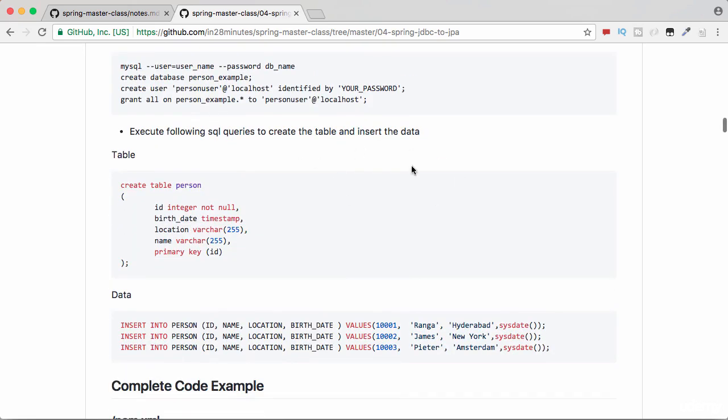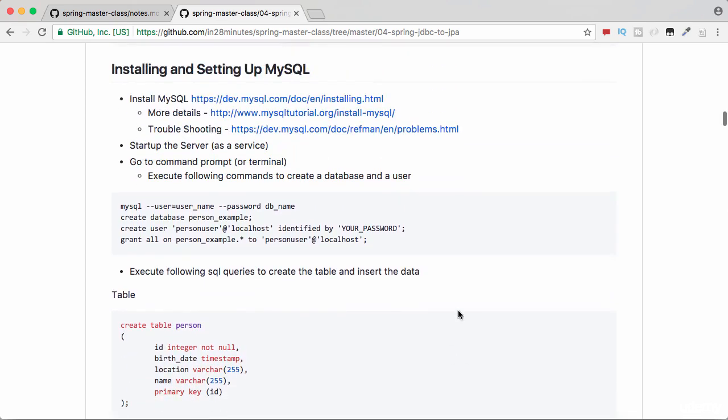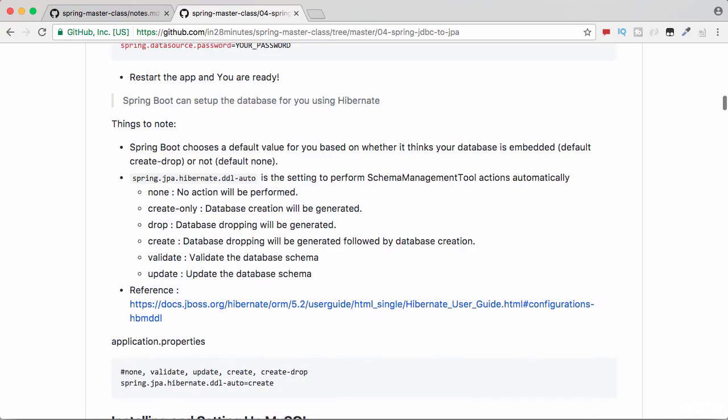However, if you want to create the data and the schema manually, then the scripts are present in here. So this is your schema that you would need for this example. This is the data that you would need for this example. And the MySQL scripts are present in here as well. So MySQL, how can you install, how can you start the server? All the documentation is present in here, as well as how you can create a database and a user as well. So all the documentation for MySQL is in here.